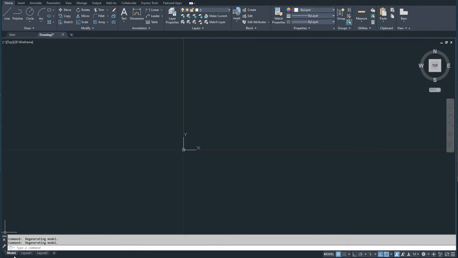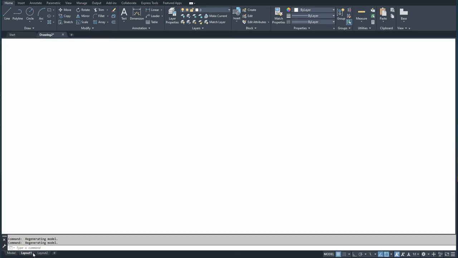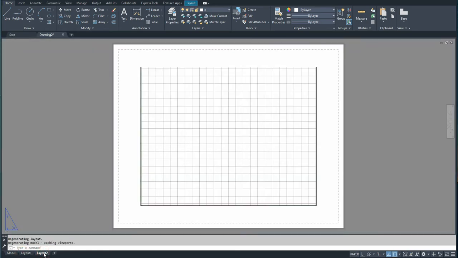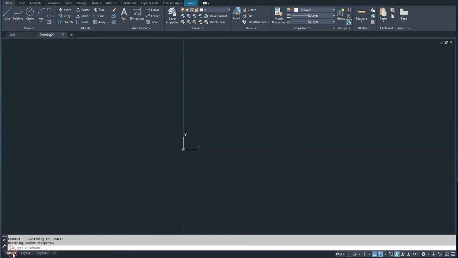Now, guys, again, this is the model and this is layout number one, layout number two. You can print the same drawing in different layouts. I will go back to my model. This is the World Coordinate System. I'm ready now to start the drawing.